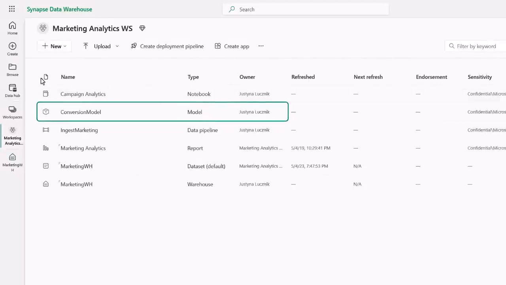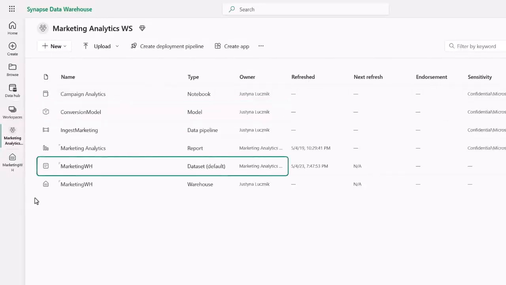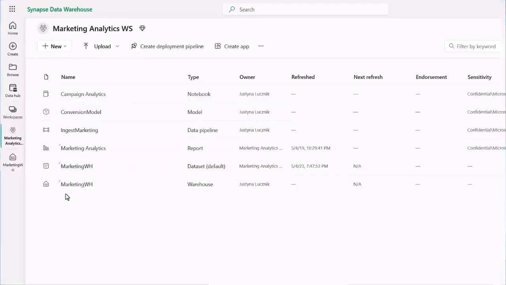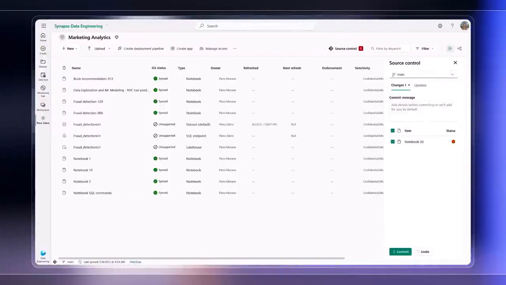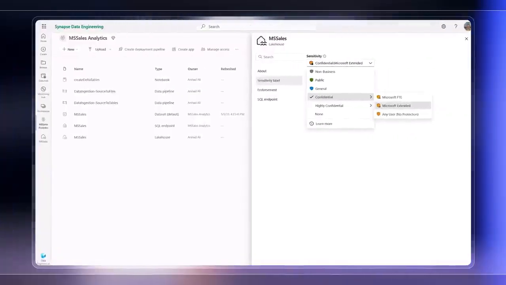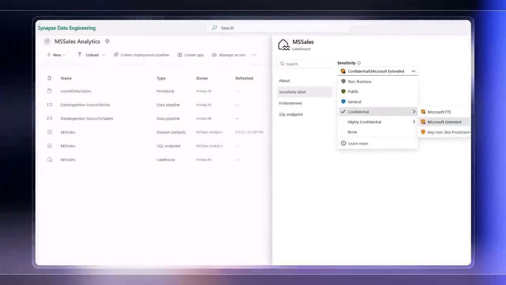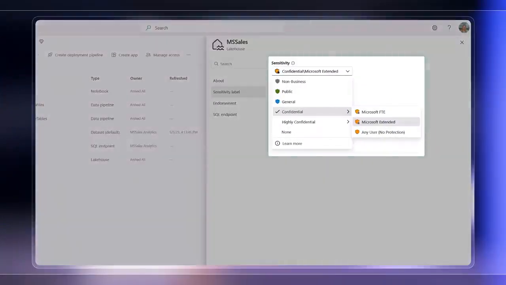For example, I can see my data scientist has been building a conversion model, and the BI analyst has put together a marketing report. And not only is the workspace shared, we want to make sure all the experiences in Microsoft Fabric are unified. For example, we have a shared monitoring hub to view and track recent activities, CI/CD for versioning and automated deployment. Microsoft Fabric respects the data classification and sensitivity labels, protecting your data as it travels.